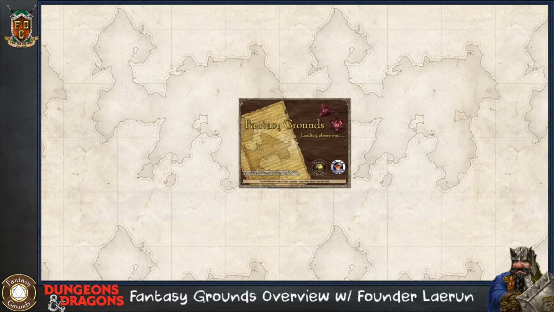So as it's loading, I will let you know that Fantasy Grounds will take a while to load, especially if you have a lot of DLC or modules. So I have a ton of them. That's why it takes so long for mine to build and to load. So you want to make sure that you organize your Fantasy Grounds folders and try not to overload them with materials like I have.